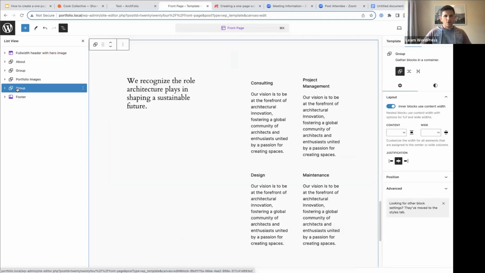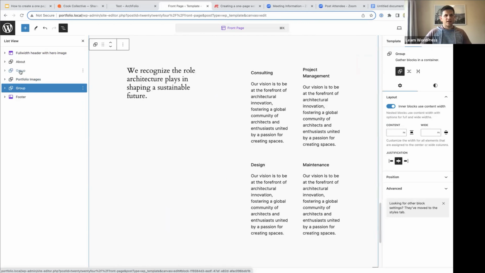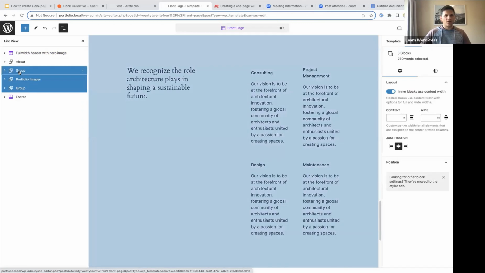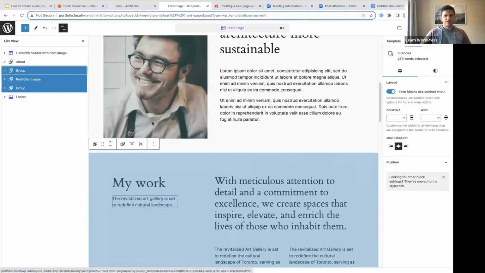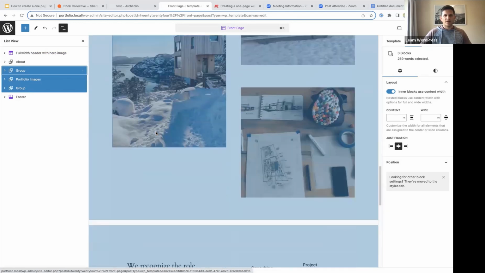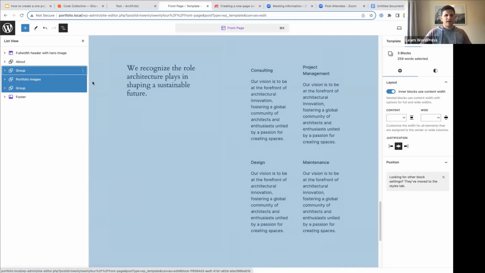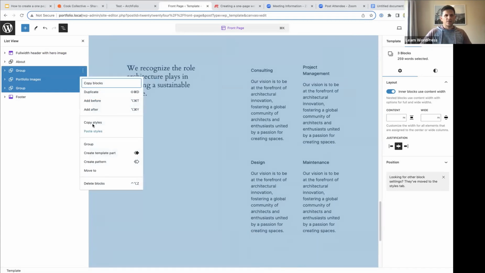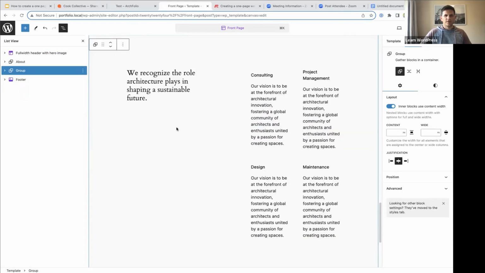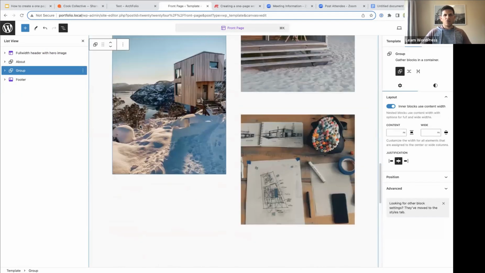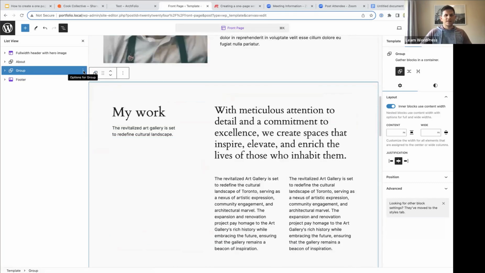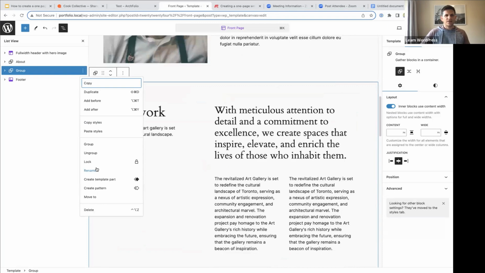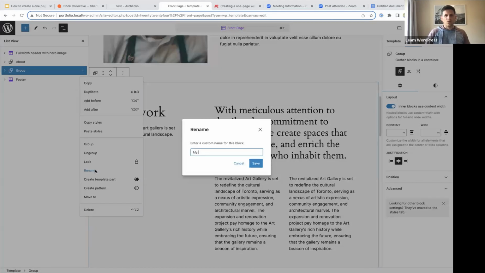So I'll hold in Shift and I'll click on all 3 blocks. So it's my work, the images, and this section. And I'll click on the 3 vertical dots and I will say group. And now they're all grouped together nicely. And I can also rename them now. So I'll click on the 3 vertical dots and rename, and I will say my work. Save.